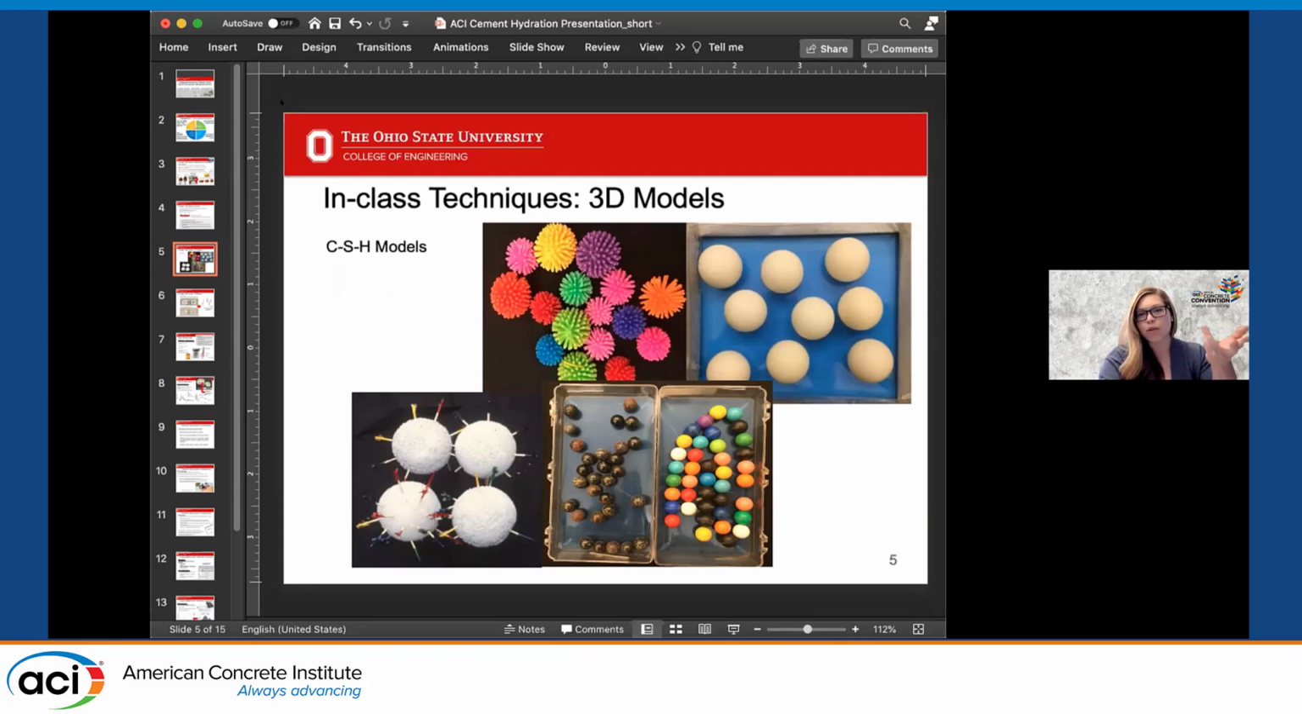You can do this both with these plastic toys, which you can purchase pretty cheaply on Amazon. I got a set this year that was about $10 for I think 100 of them, or you can build your own with these polystyrene balls. You can further build off of this model by using certain numbers of balls, certain volumes of balls within a confined space to simulate water to cement ratios and gel space to solid space ratios.